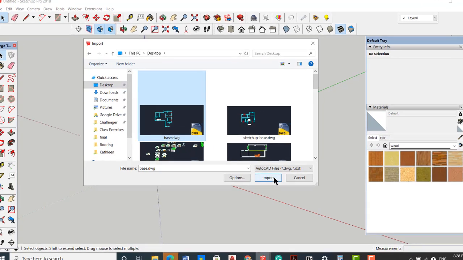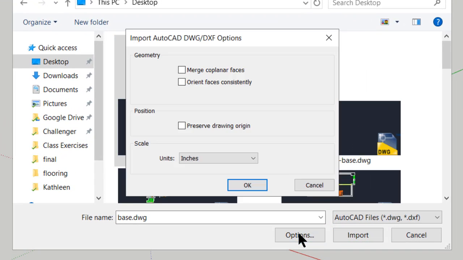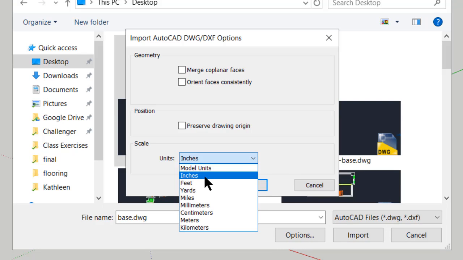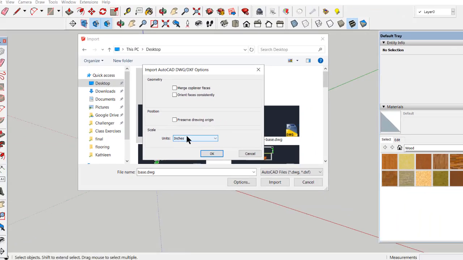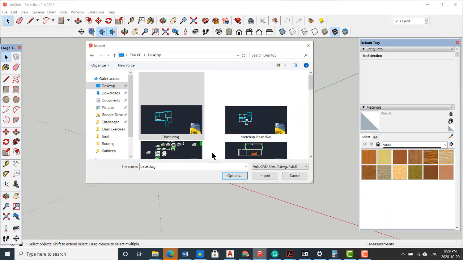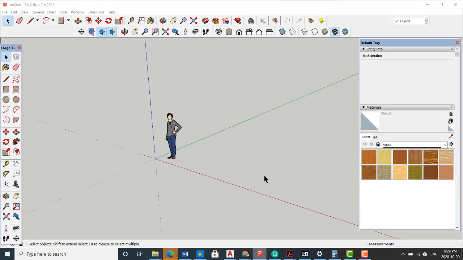Before I click on import, I go and check the options. See, this should be inches. So just select inch, then press OK. Now click on import.